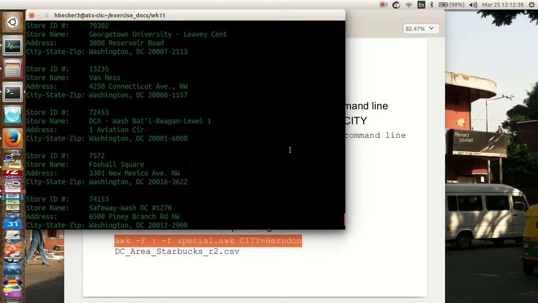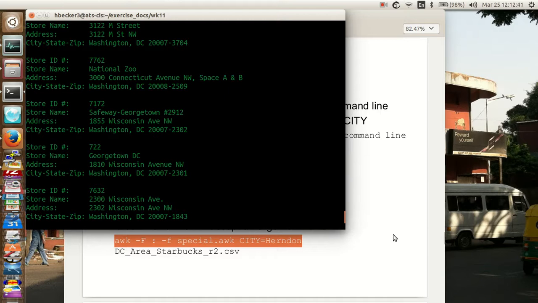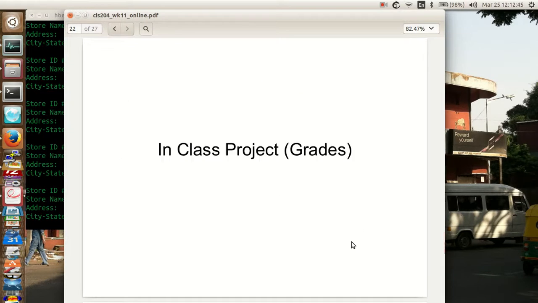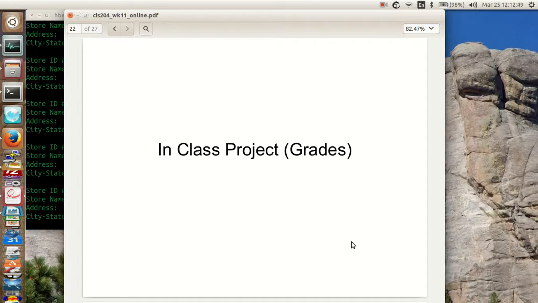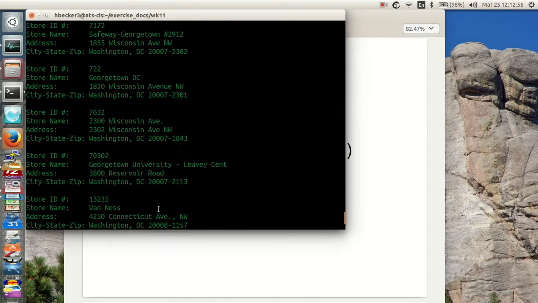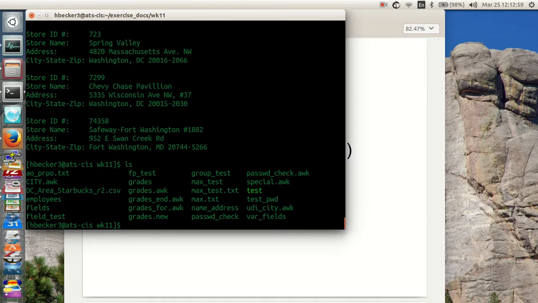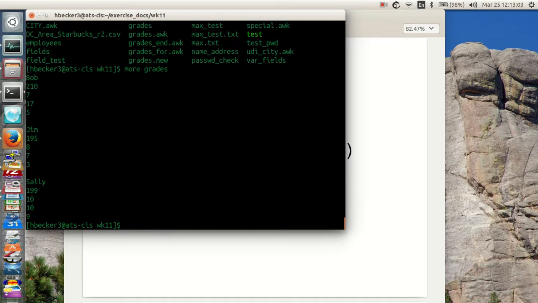Did exactly what I asked it to do. Cool. Okay. Moving forward, you're going to get a project in class that will look at grades. And if I remember correctly, if we go back to the end here, let's see, there's grades, right? More grades. So there's a set of grades.